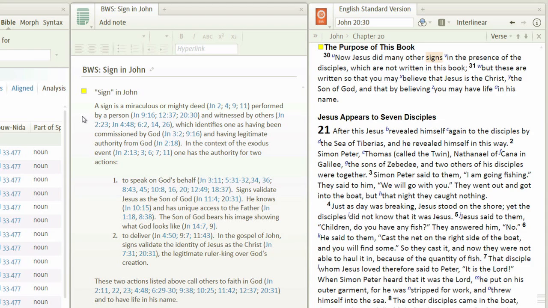So, based on the occurrences above, a sign is a miraculous or mighty deed. We can see that with Jesus turning the water into wine, or healing the official's son in chapter 4, healing a man who was blind in chapter 9, and raising Lazarus from the dead in chapter 11. Now, these miraculous and mighty deeds aren't just sort of freak occurrences of nature. They're performed by a person. We can see that in these references here, that Jesus did or performed these actions, and that these things were witnessed by others, as we can see from the references included here.